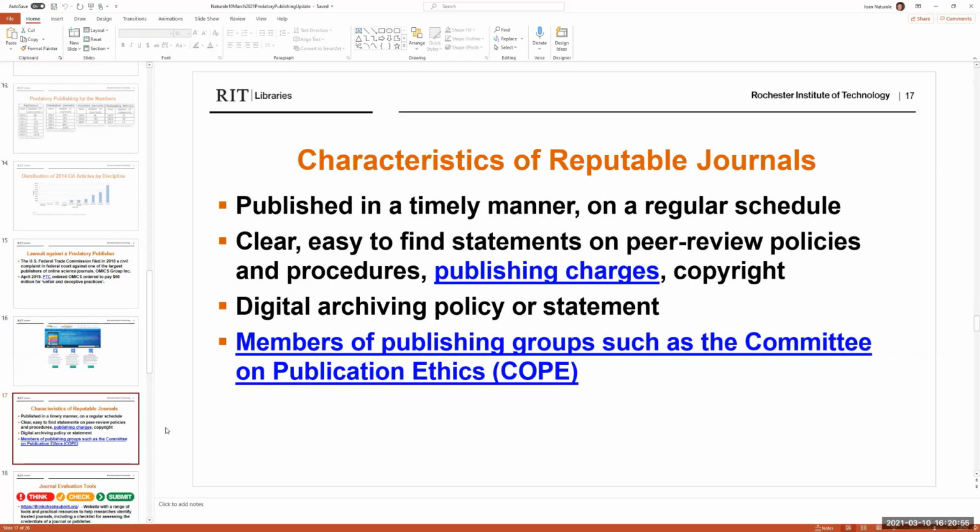Now I'd like to talk a bit about the characteristics of reputable journals. They are published on a regular schedule. They have clear and easy to find statements about their peer review policies and procedures. The publication charges are known, as well as copyright. They also have a digital archiving policy or a statement about that. And the members of the publishing group are members of COPE, the Committee on Publication Ethics.